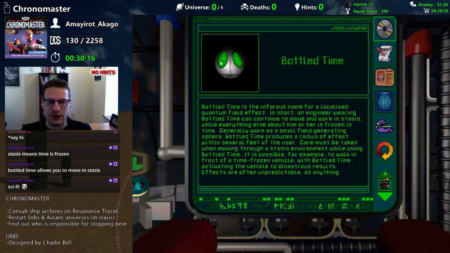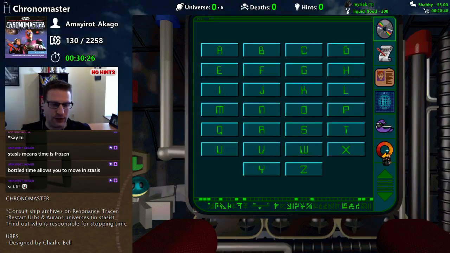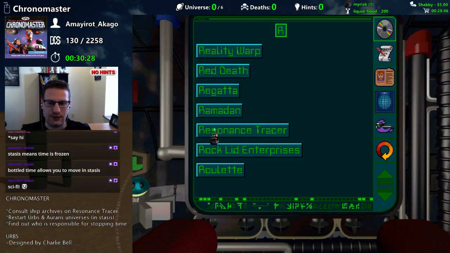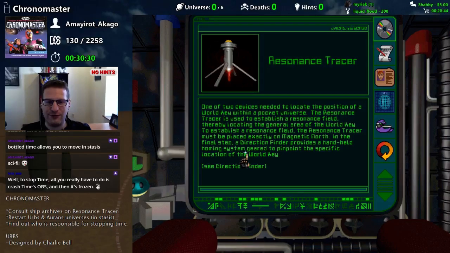Alright, so we gotta be careful walking around it, I guess. So they said that you can only take one capsule. I'm wondering how long you have the capsule of bottle time. Alright, then we also wanted to look at Resonance Tracer. Yep, here it is. Do they have Ramadan as an entry?